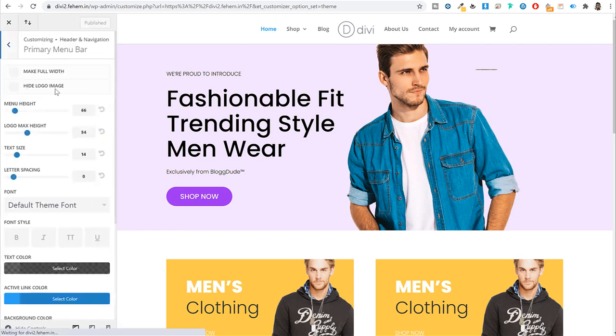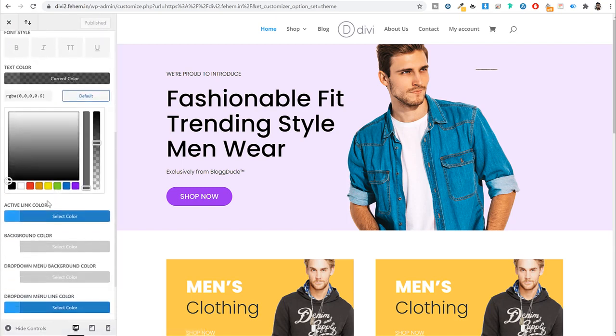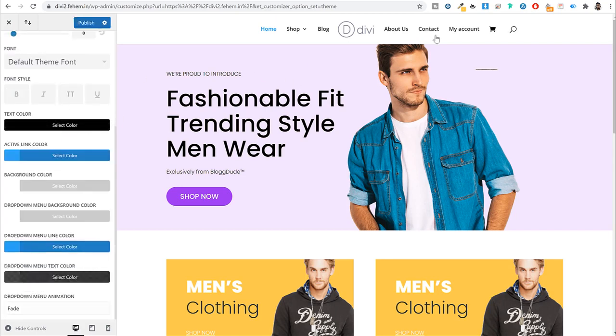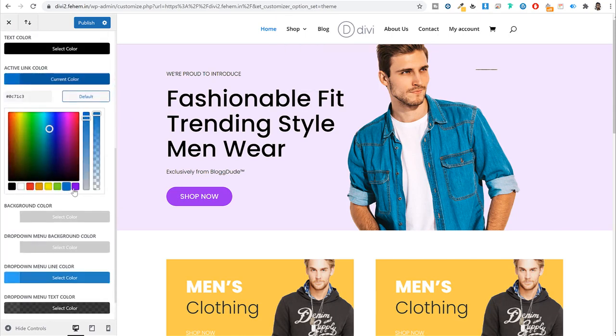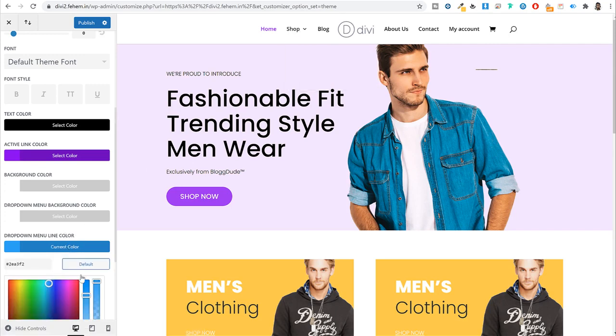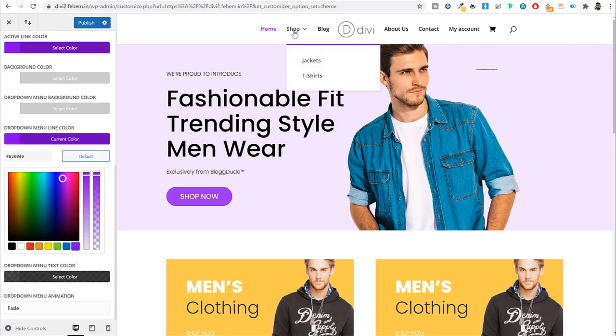Then after that, under primary menu, you can change the text color. For example, I want the text color to be black, not transparent, 100% black. So I'll make it black like this. Active text color, I want this color to be the active text color. As you can see, I'm setting this color as my primary color throughout my website. And line color, again this color. Now as you can see, this line.